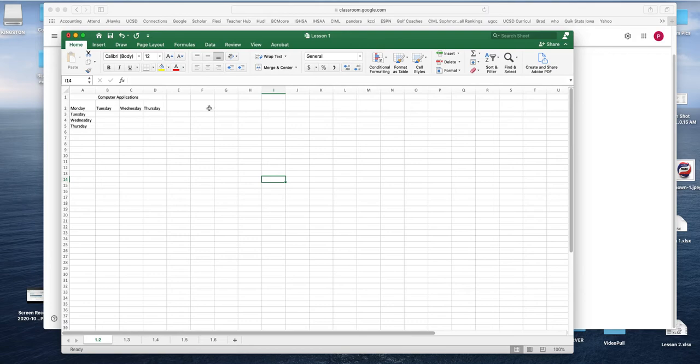Other things you'll be asked to do. Let's say you want to uncenter something. You didn't like what you did there. You click where you want it, uncenter it. Let's say you wanted computer applications to be on top of each other inside the first cell, which is A1.